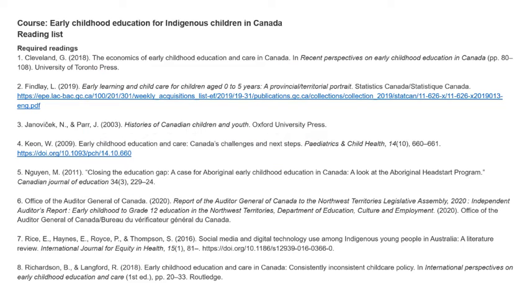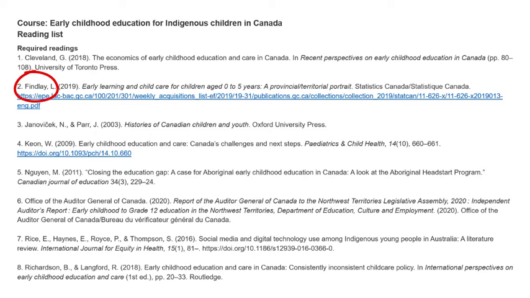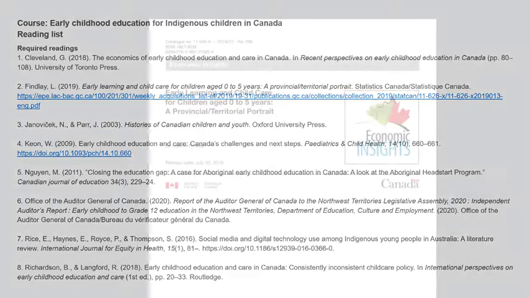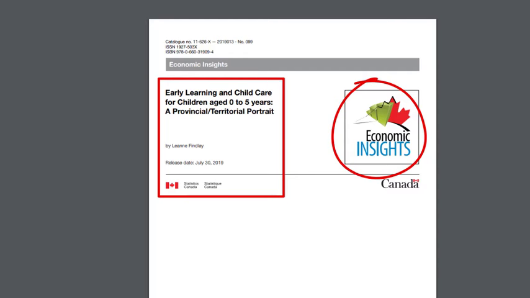Our second source is entitled Early Learning and Childcare for Children Aged 0 to 5 Years, a Provincial Territorial Portrait. The citation tells us that this publication has a single author and is published by a government department, Statistics Canada. We might think it's a book, but when we open it, we can see that it is a government report that is printed as part of a series. Typically, reports will have an author, title, date of publication, and other publishing information. There may be a standard format for a given series, but no standard format across different publishers.